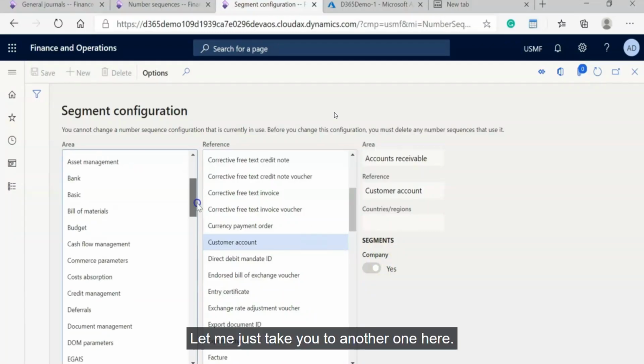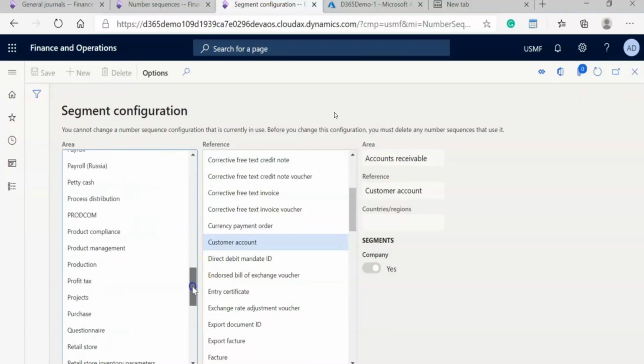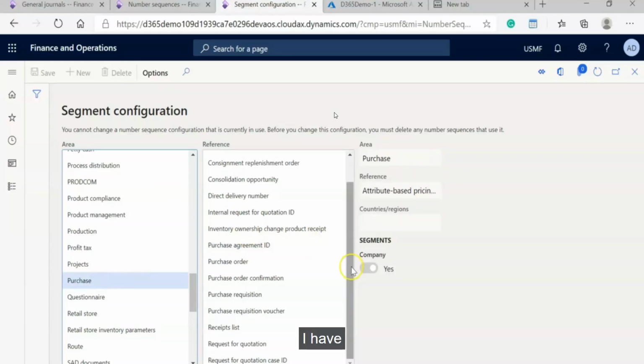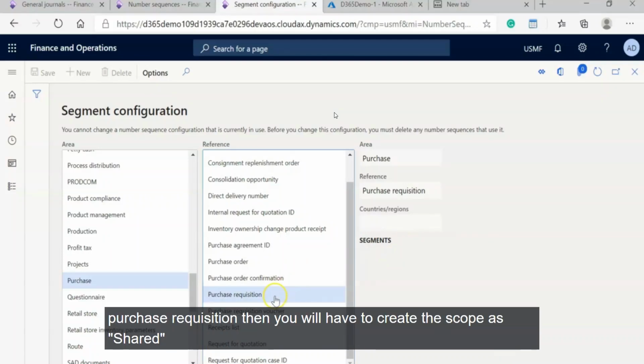Let me take you to another one, under the purchase module. I have purchase requisition. Purchase requisition is a shared form, and that is the reason you see no segment here. So if you are creating a new number sequence for purchase requisition, you will have to create the scope as shared.